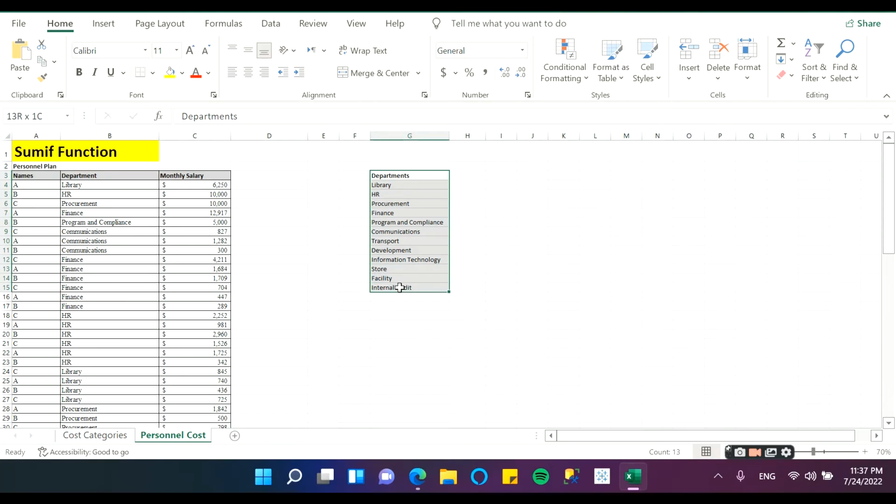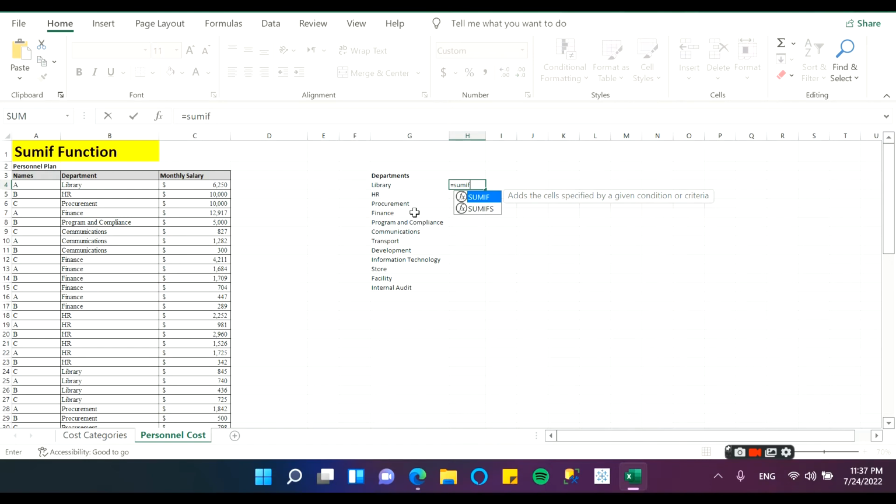Here I have a list of all departments summarized in column G. So if I want to find the total salary payable to employees working in the library, I can simply type equal SUMIF. I select SUMIF. Then I have to select my range. My range is column B, comma, and my criteria is library because I want to find out the total salary payable to individual employees working under library.